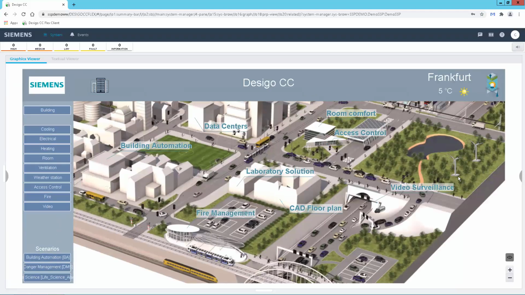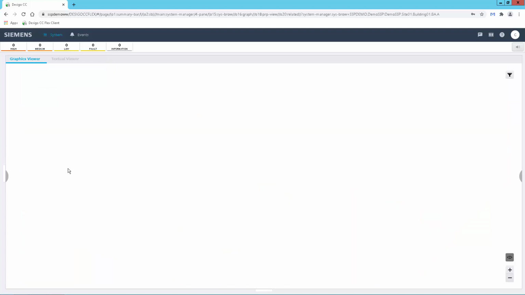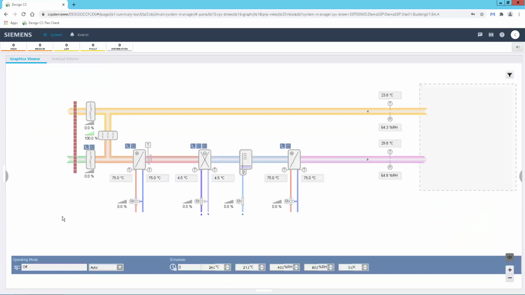So here we are. And the first thing that we would typically do in such a situation, we would check if there are any events pending which might explain the situation, but this is not the case. So let's check the air handling unit. And as you can also see, we are not a fan of complexity. So we don't have any complicated tree structures to navigate. We are just doing that purely using graphics. So let's navigate to the graphic page.